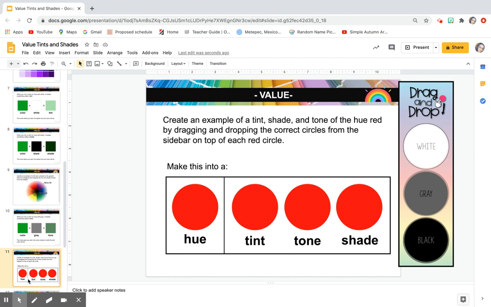I see that this is an interactive slide indicated by the little rainbow icon over here in the right corner. So let's see what it says. Create an example of a tint, shade, and tone of the red hue by dragging and dropping the correct circles from the sidebar on top of each red circle. So I have to take whatever's here in my drag and drop and put them in the correct location.